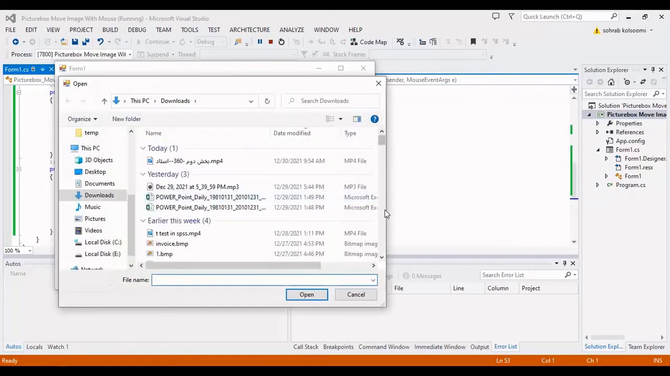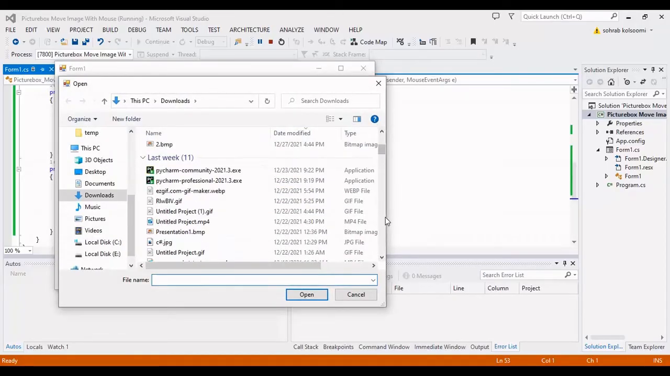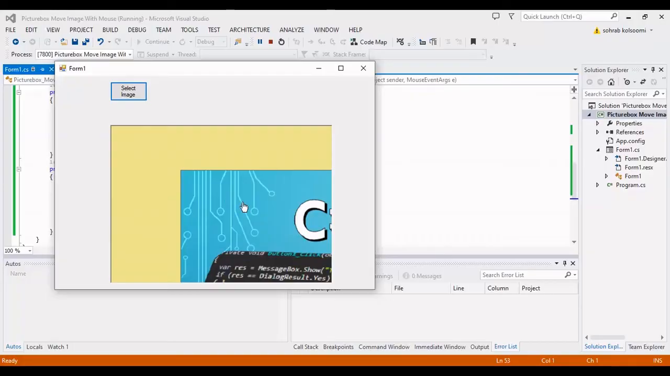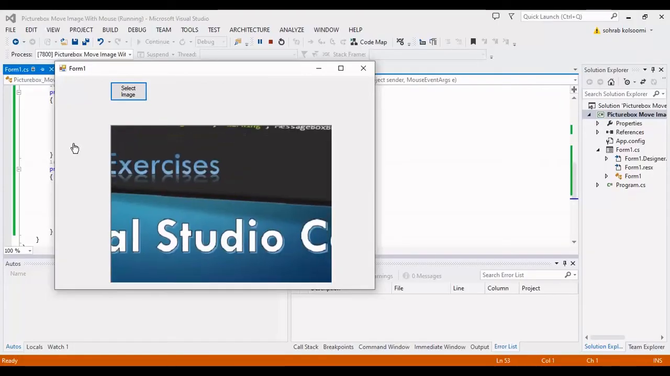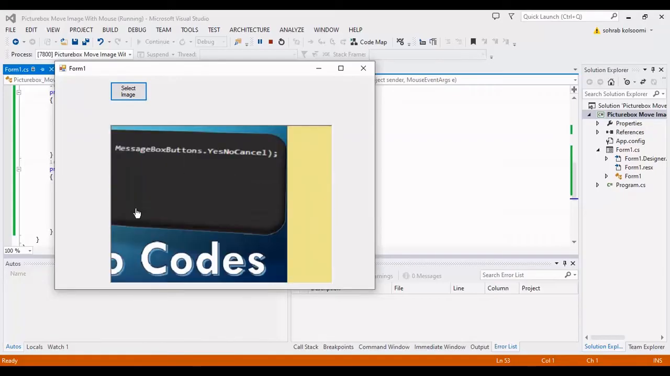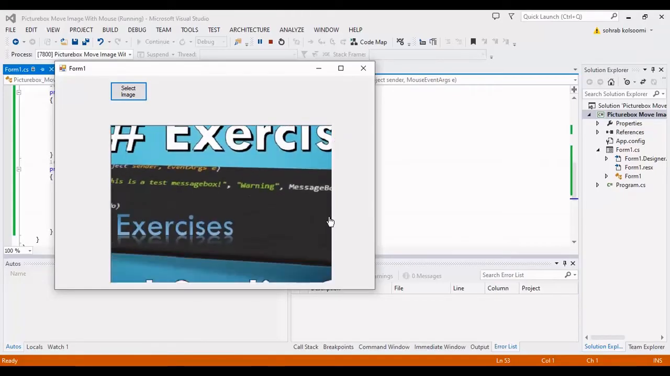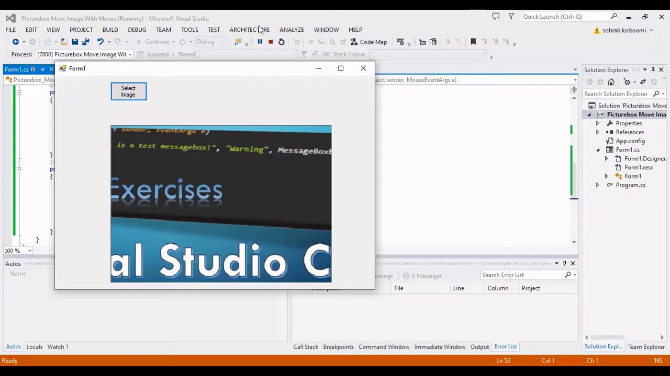I should check the result by selecting an image. You can move it easily. The limitation of the move is the panel.